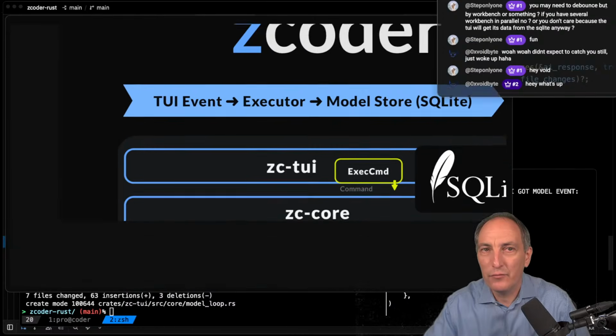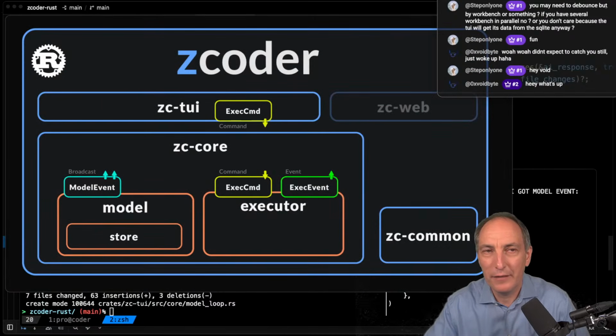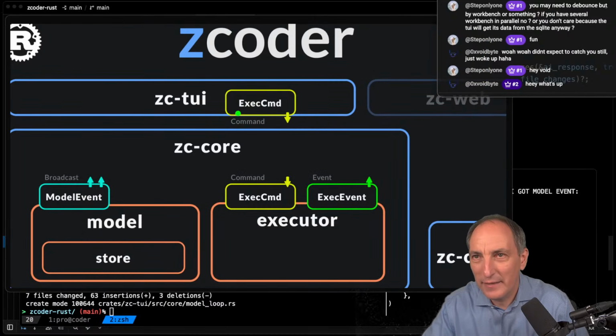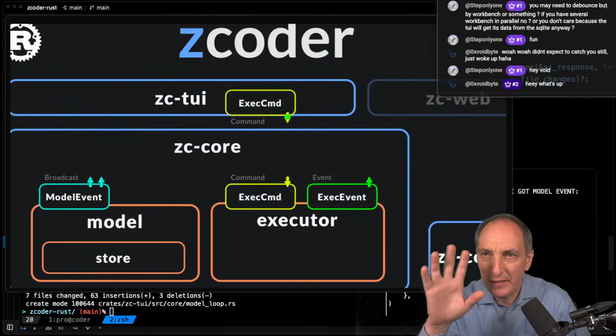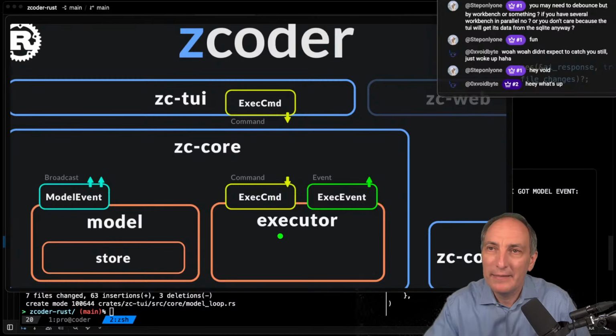Because today, the way it works, and I've added a little bit of drawing here to show the stuff, is there's the exec command. So I renamed a little bit, yeah? There's a command that comes from the UI to the executor, which is good. I run this prompt, then the executor does the AI stuff.